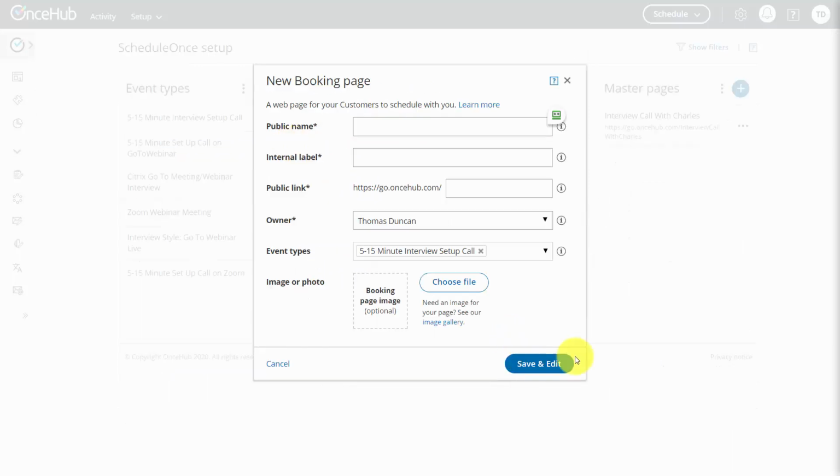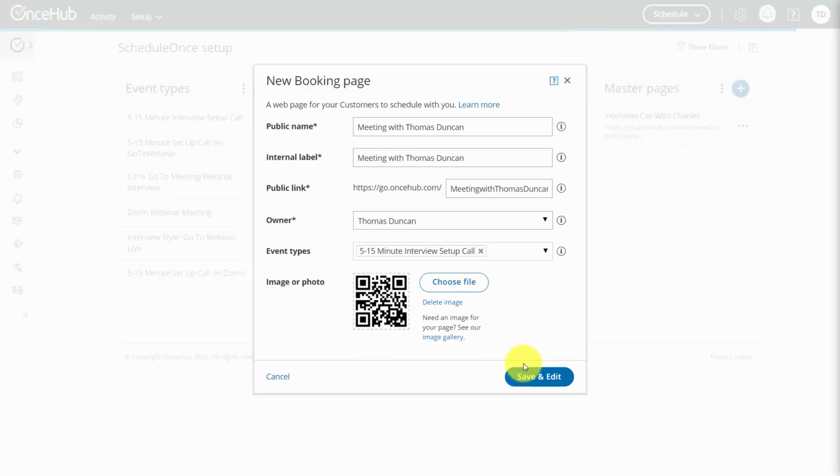Now in Schedule Once, we are going to select a specific kind of event, which is called a booking page. So it's going to be the kind of event that we'll want to see over and over again. Schedule Once will make this into a specific public link. We are going to set ourselves up with the owner, and then we are going to make this so that it matches up with a specific event type that we have already set up. If we want to have a specific booking page image, we can do that. Once we have one, we'll then click Confirm. Now what we're going to do is click Save and Exit.